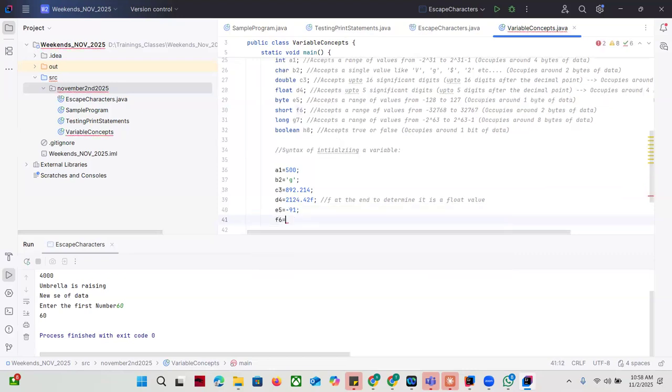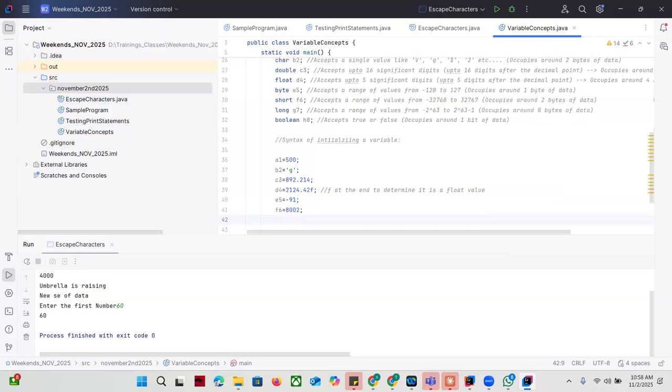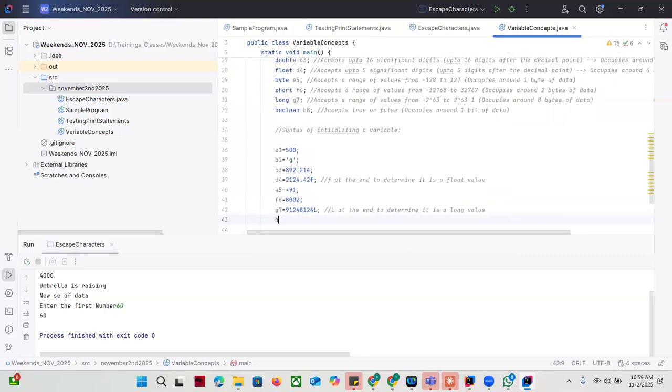So you need to know when your code throws compilation errors or syntax errors. So that's the reason I've given you this detailed analysis. You need to use the letter L at the end to determine it is a long value. Got it? Is this clear, everyone? Any doubts so far?